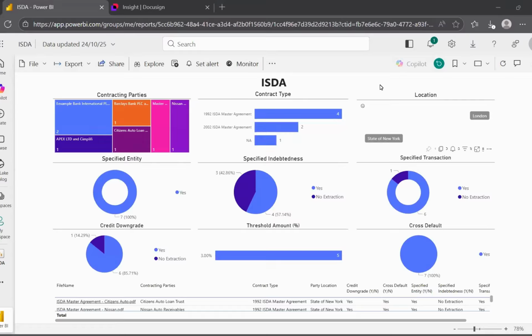Today, I'll show you how we can unlock and visualize this valuable data using DocuSign Insight's AI-powered contract analytics integrated with Power BI to deliver greater control, transparency, and efficiency in managing ISDA portfolios.